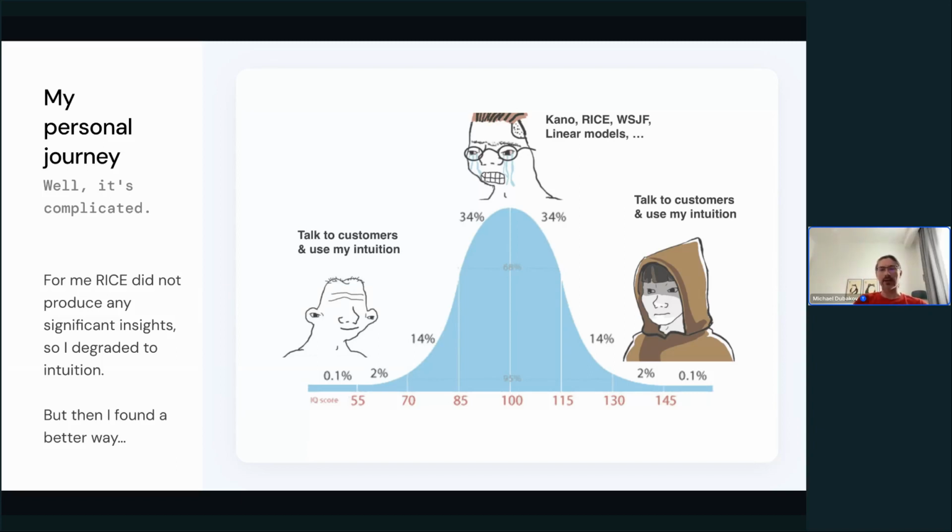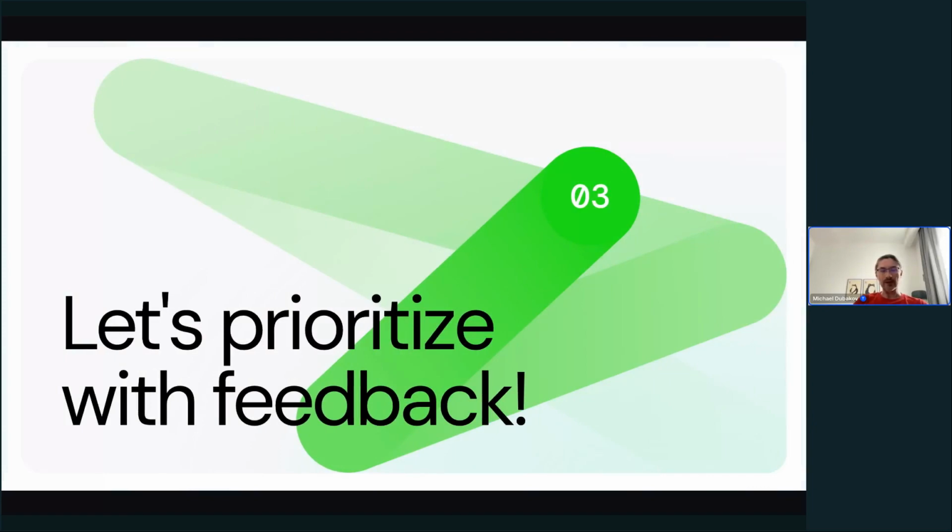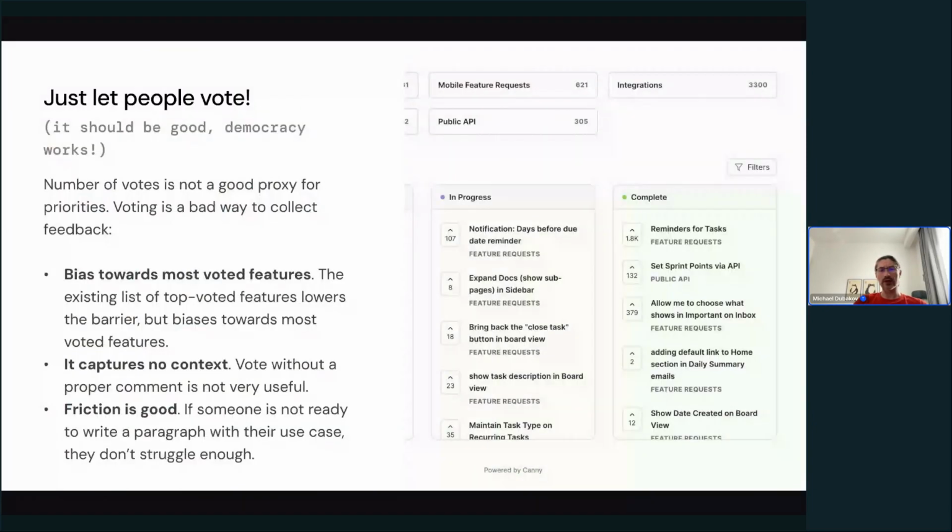But then I found a better way. Maybe we should put feedback from customers and use it somehow to affect our decisions, what to build next. Let's try to do that. Let's prioritize with feedback. First thing any company will do is just let people vote. So we install some software, some feedback portal, and let people add things and vote for them. Well, initially I did exactly that, but in the end, I didn't like the idea.